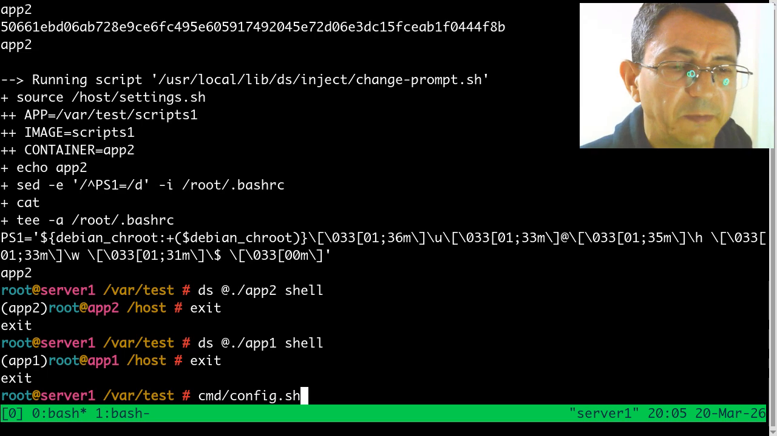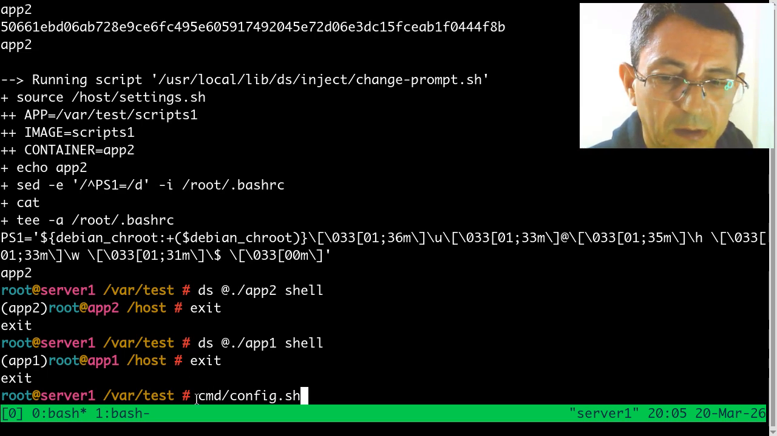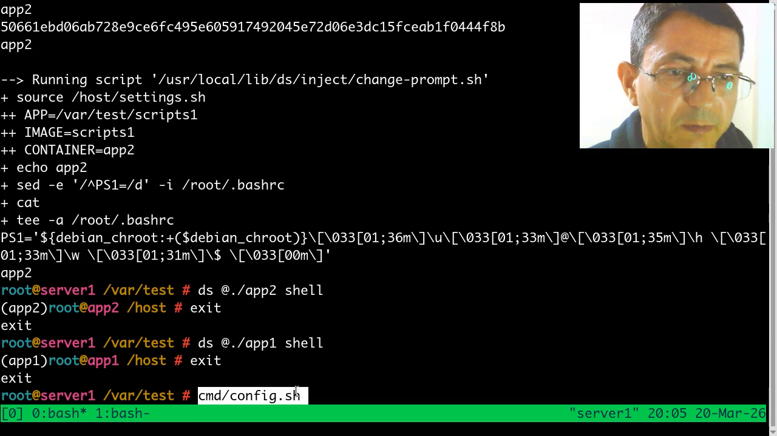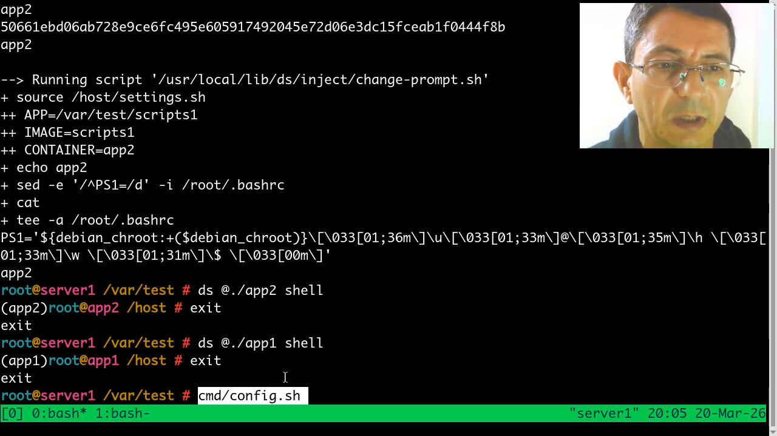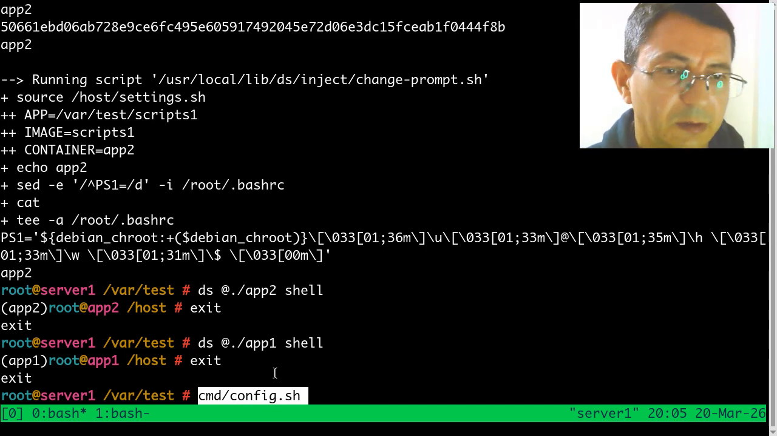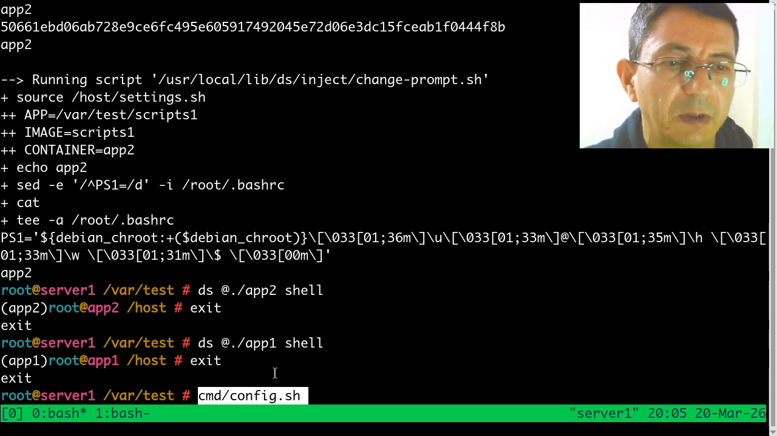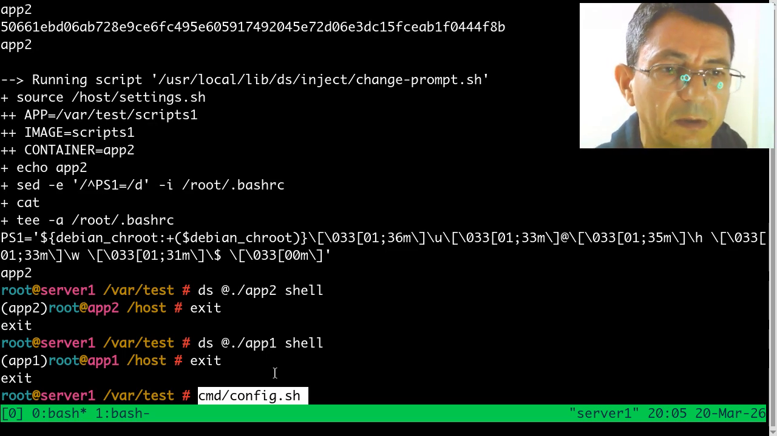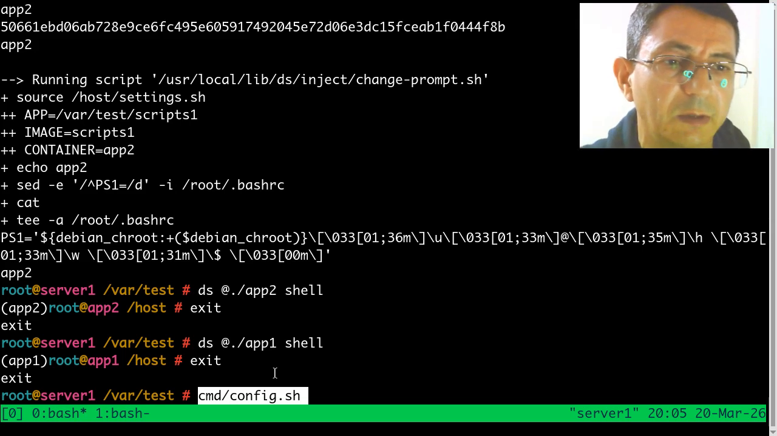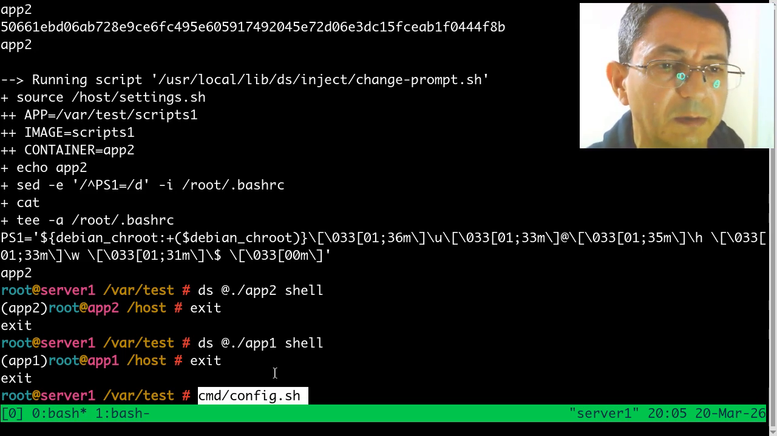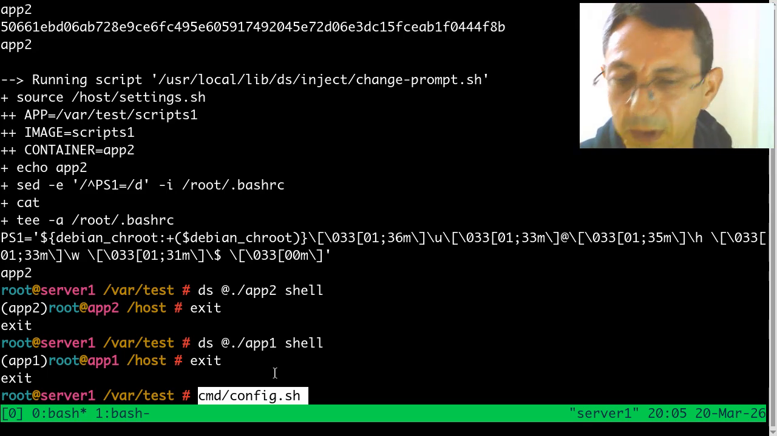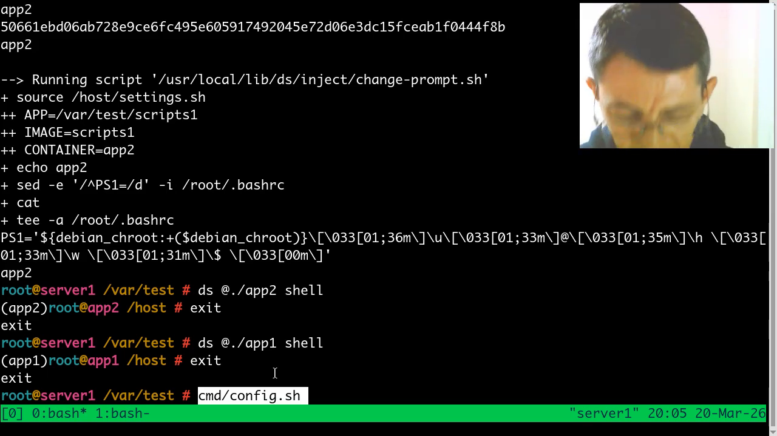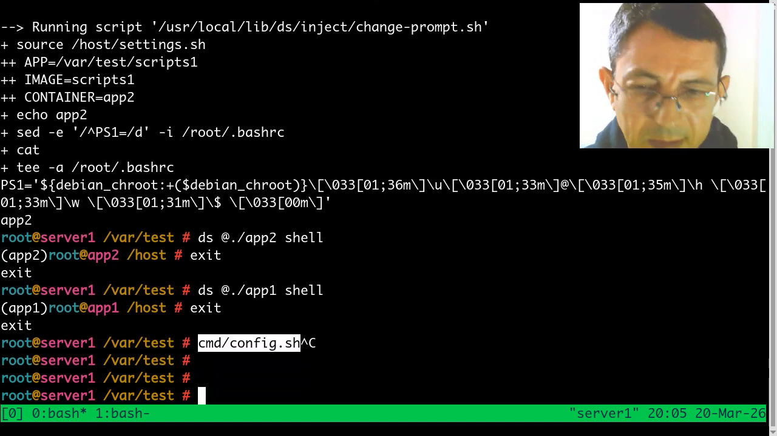So if it finds a copy on the directory of the container, it is overriding the copy on the directory of the scripts. If it does not find a copy on the container, it will use the copy on the scripts. If there is no copy on the scripts, it will use the default configuration script of the framework, which actually is empty. It does not do any custom configuration. So this is how it works.